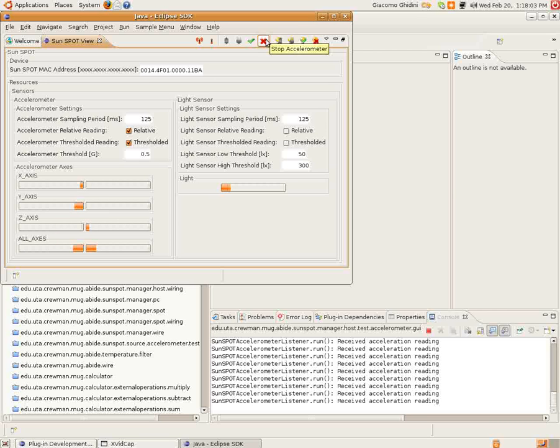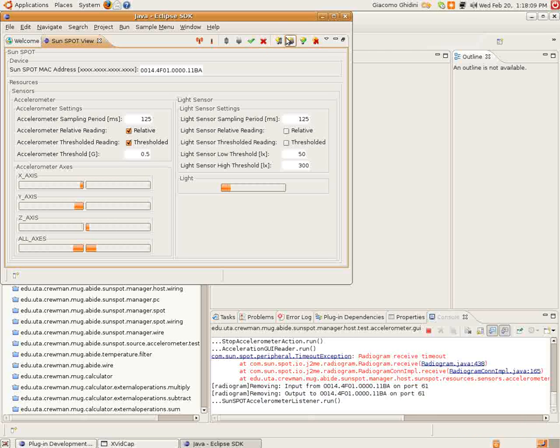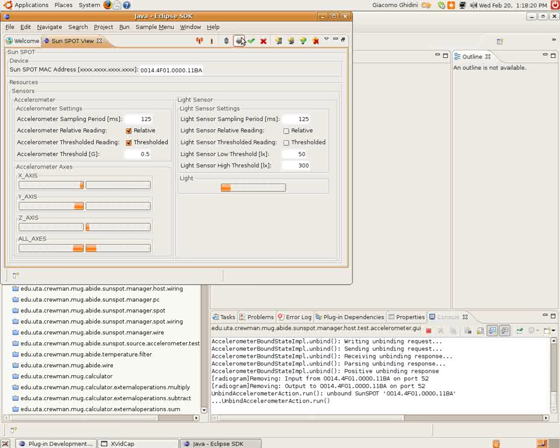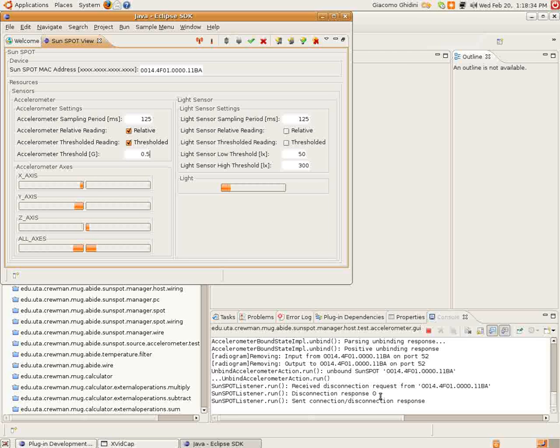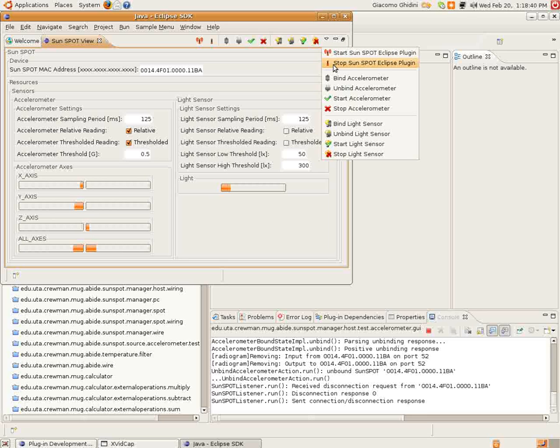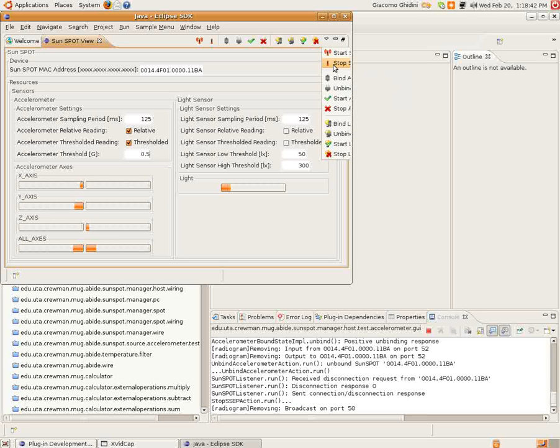Now I can stop the accelerometer. I can also unbind it, and subsequently I can disconnect the wireless Sun SPOT. As you can see down here, the disconnection operation has been successful. Once no devices are connected, I can stop the Sun SPOT Eclipse Plugin server by clicking on this action.